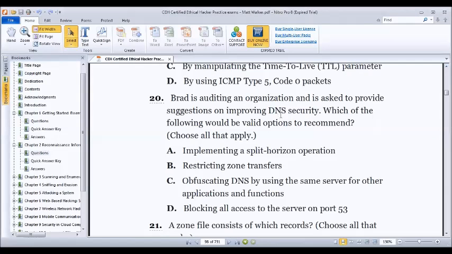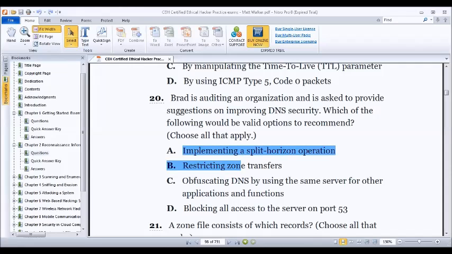Brad is auditing an organization and is asked to provide suggestions for improving DNS security. Which of the following would be valid options? Definitely A, definitely B. Blocking all access to port 53. I wouldn't block access because then it wouldn't work. And I wouldn't do this because you need redundancy. I'm going to say A and B. Yep, A and B. All right, let's go to the next question.